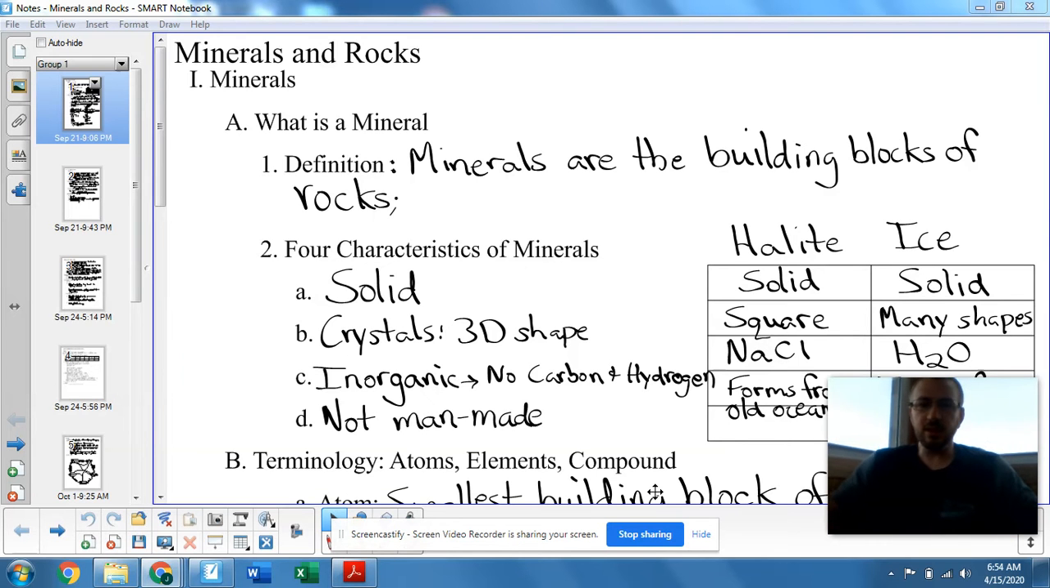Okay. So minerals are the building blocks of rocks. If we think back to one of our first units this year, we could think of a mineral sort of similar to an element, where an element made up molecules. Well, minerals make up rocks. Sorry.